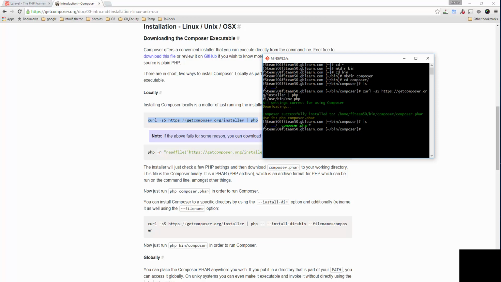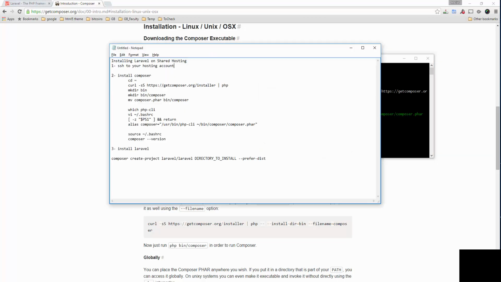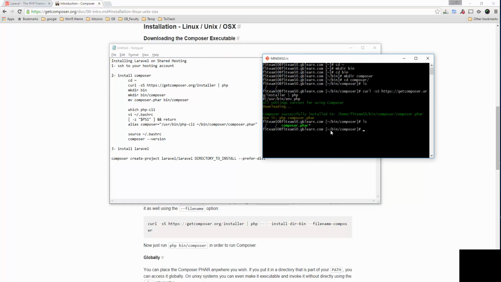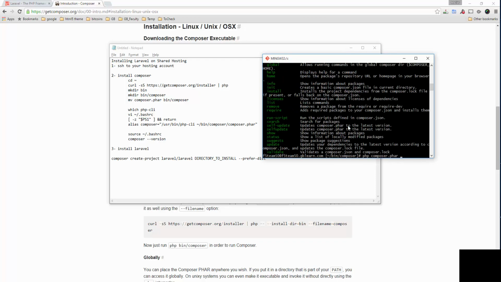So the next step is to create an alias to make it easy to call Composer. Like now, if I want to call Composer, I have to say php composer.phar every time. And if I'm anywhere else, I have to give the full path. So I want to create an alias, and I want to be able to run it from anywhere as long as I'm on the command line, right?